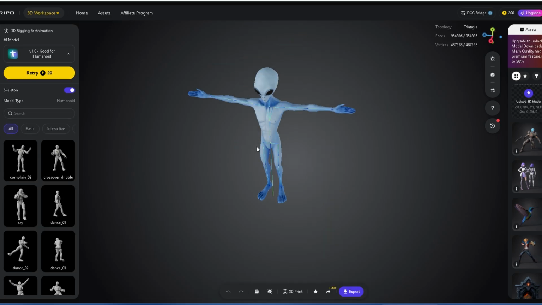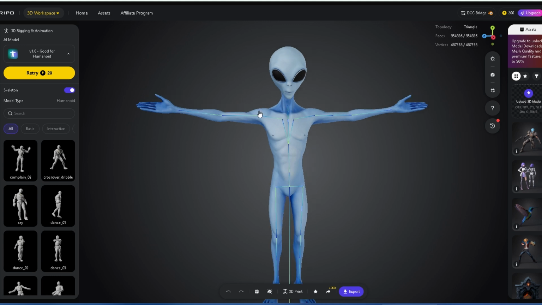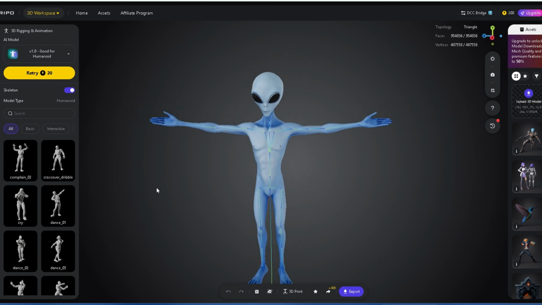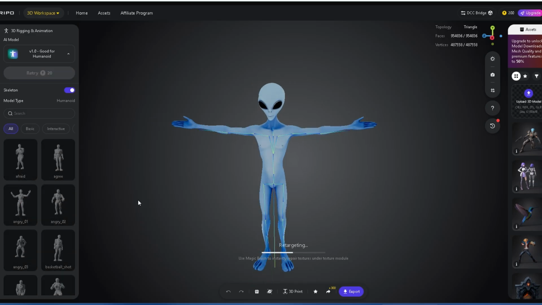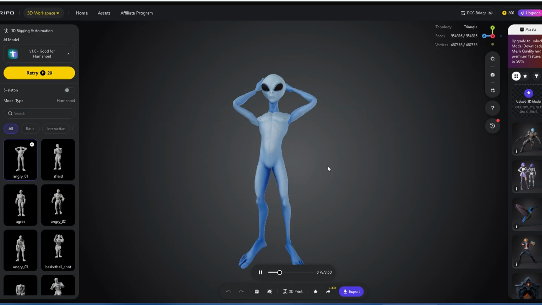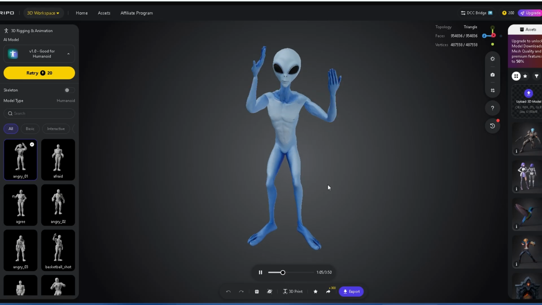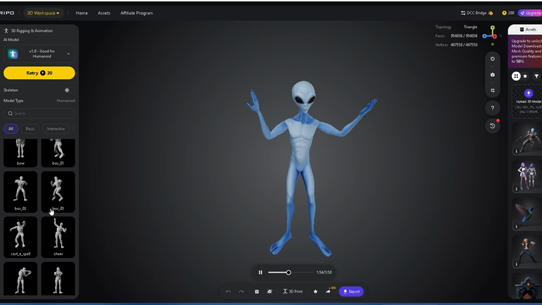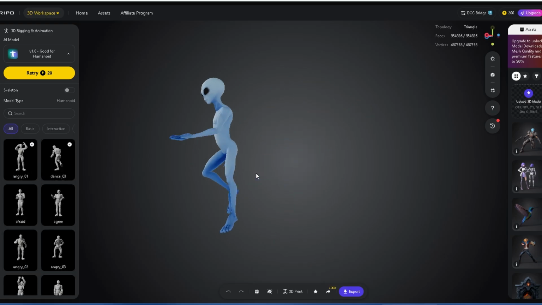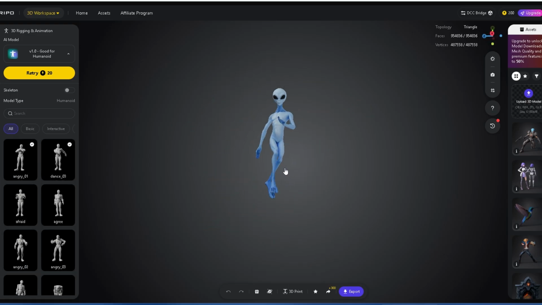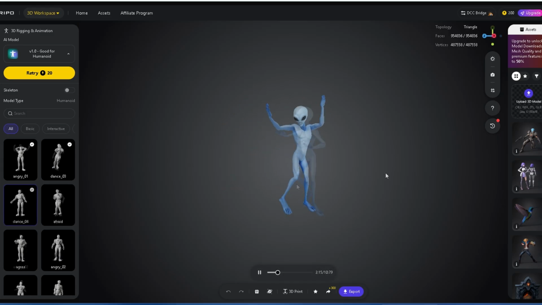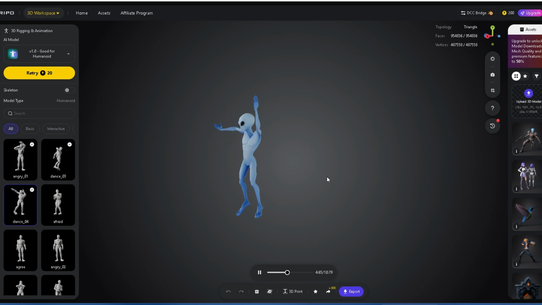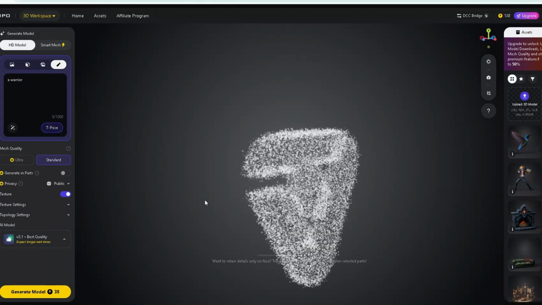All right, the rigging is done. Let's try some animations. Let's start with something like an angry animation. And yeah, this actually looks good. Now let's try something more fun, maybe running, or even dancing. Let's try dancing. Yeah, this is actually funny. I like this. It's kind of crazy when you think about it. Just one word, and now we have a fully rigged and animated 3D character. That's actually very interesting.